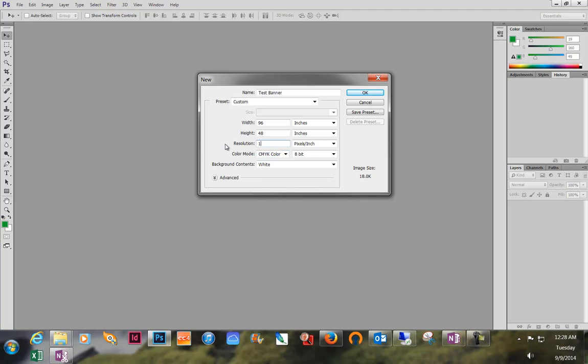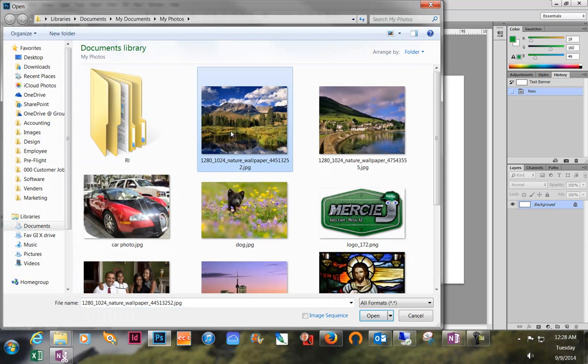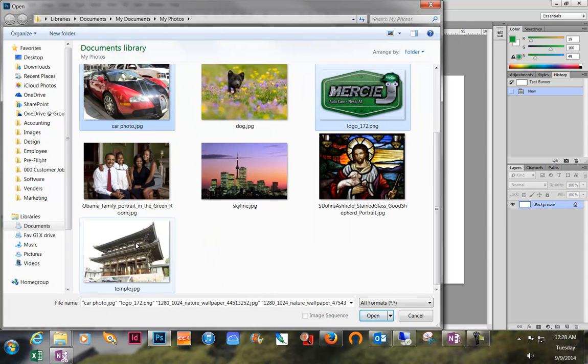And we're going to set the file as we open it at 100 dots per inch or pixels per inch. So that's going to make a 175 megabyte file at 96 inches by 48 inches. So open that up and there's nothing there. And so let's bring in some pictures. We're going to bring in these two small images, this logo, this large picture, this large picture, and this large picture.